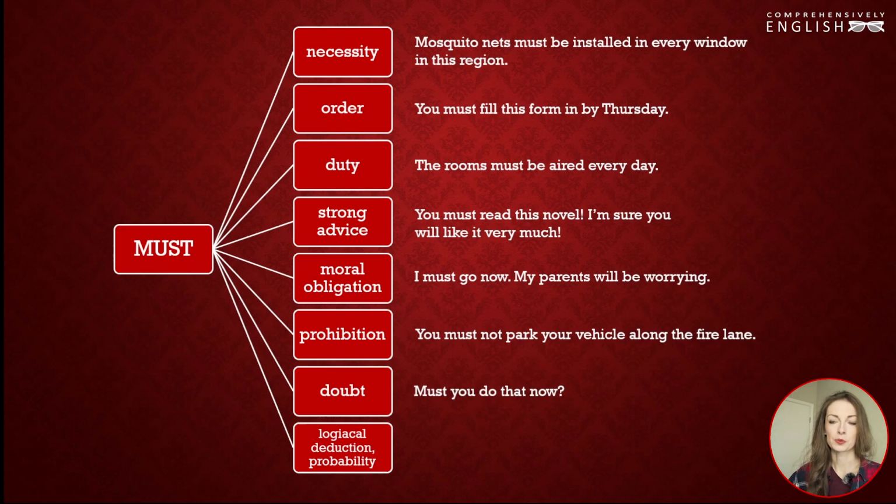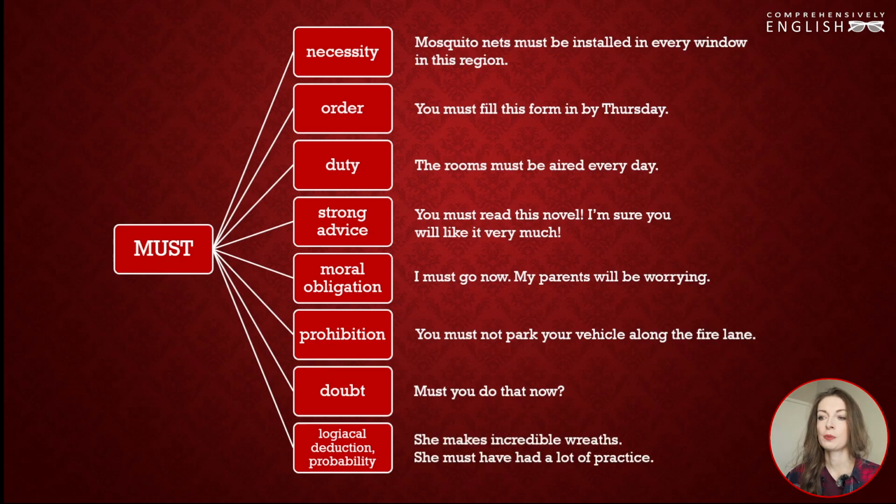Must can also express logical deduction or probability. She makes incredible wreaths. She must have had a lot of practice. I conclude this because I see a very good result. I see an incredible masterpiece of a wreath, and I say that she must have had a lot of practice to be able to do that. Yeah, it's a logical deduction.